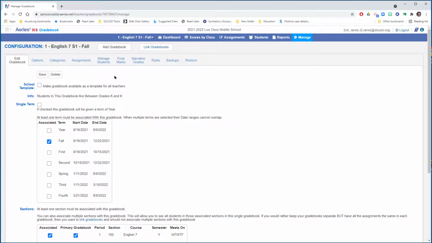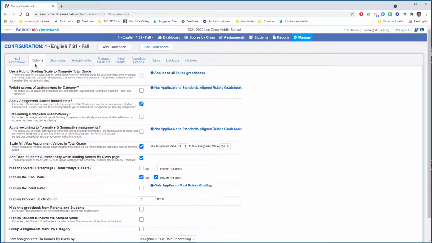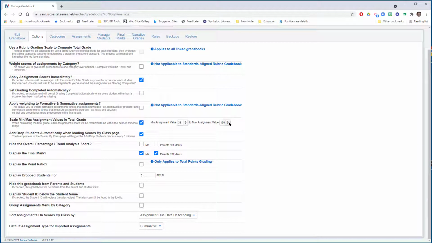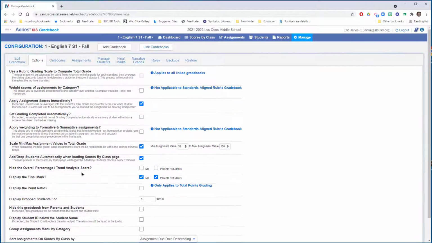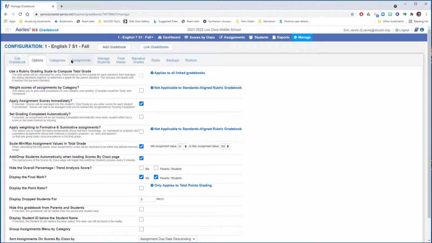And I'm done. So it copied my categories. It copied my options, and I'd set some options. We did some pretty liberal gradings, number of dropped assignments, who it's posting to, parents and students. All of these things, so final marks, my grade scales copied over, etc. Categories and options are the most important.